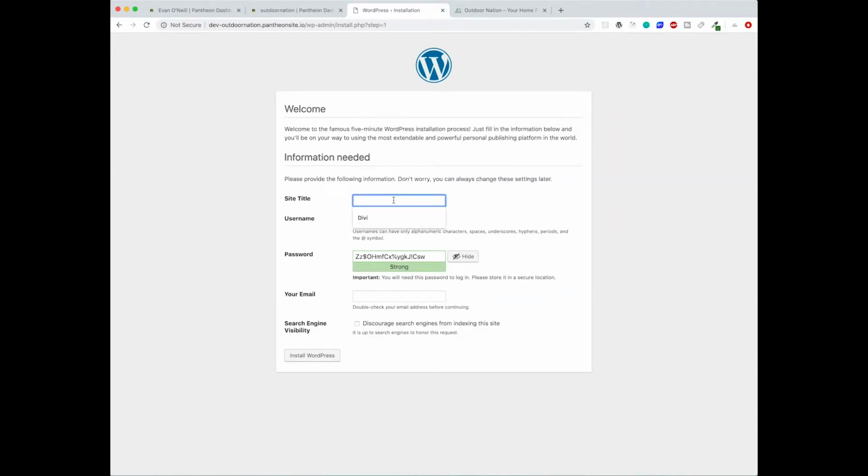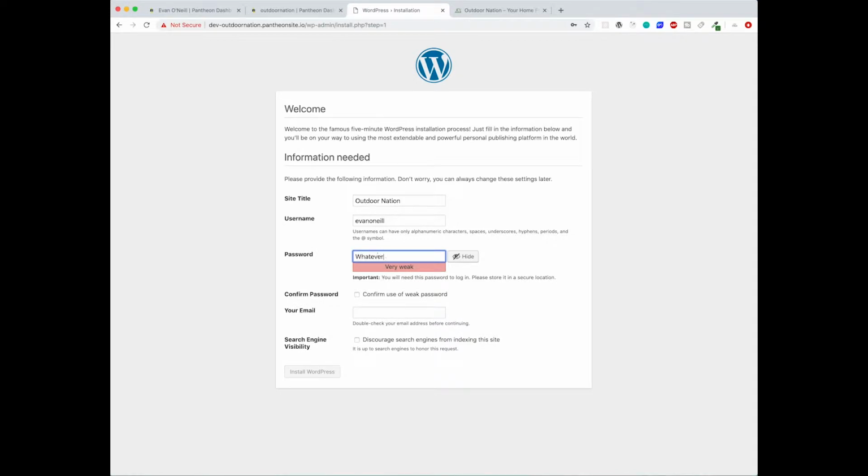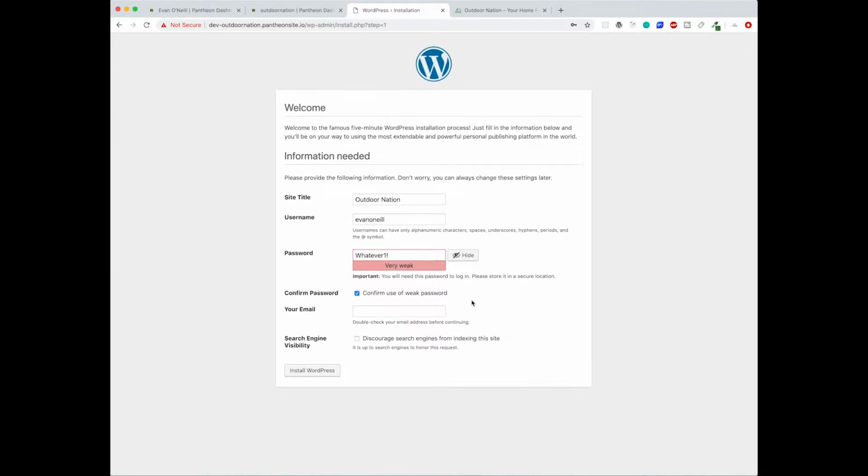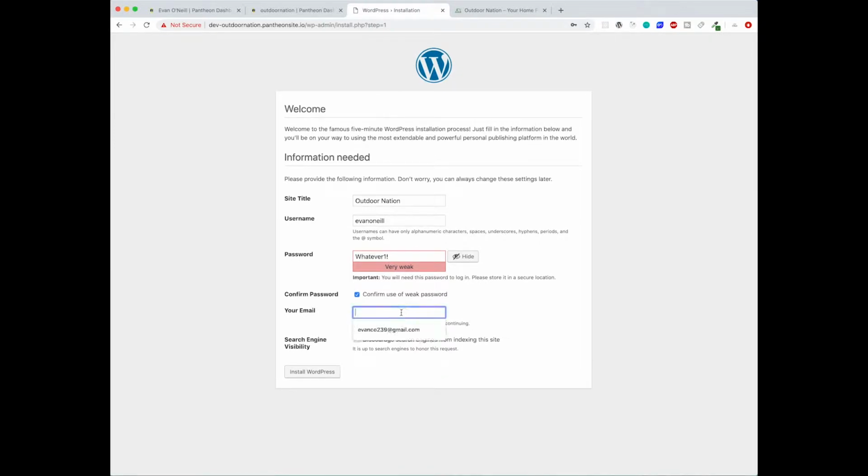And then we'll give this a site title of Outdoor Nation, and I'm going to give a username of Evan O'Neill, and then just to keep the password easy, I'm going to do whatever one just to satisfy this. Confirm use of weak password, and then I'm just going to use my email here. So that's how we'll log into our WordPress admin.